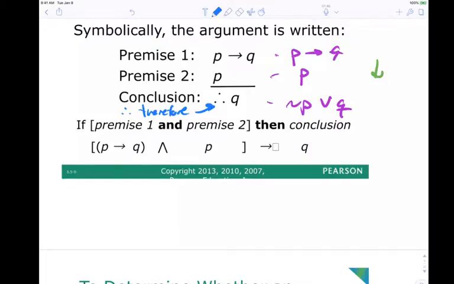Green. Okay, let's do green. So let's just verify what we just said. How many simple statements are there? 2. What are they? P and Q, right? So we have P, Q, true, true, false, false, true, false, true, false.